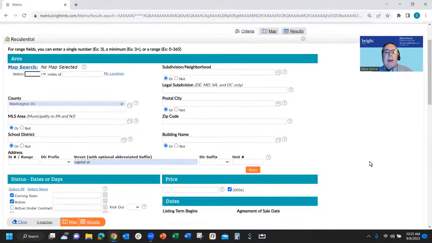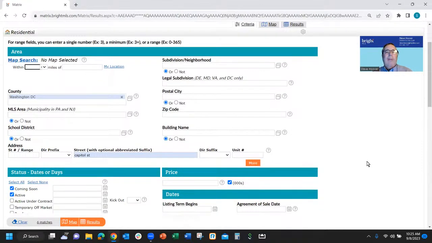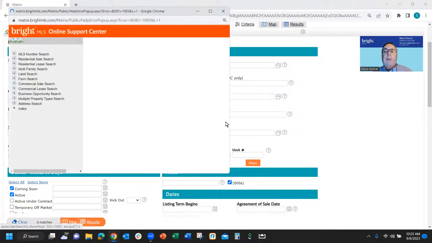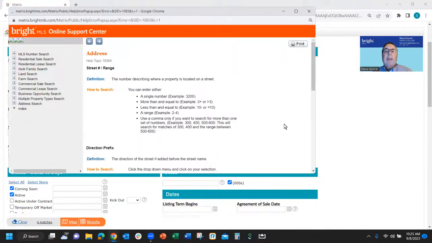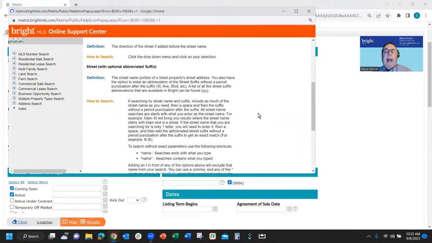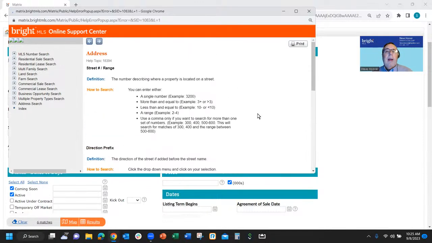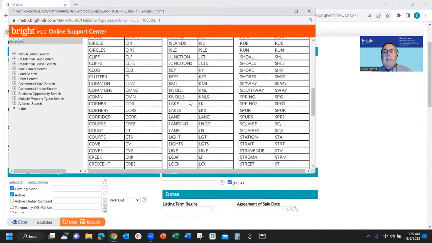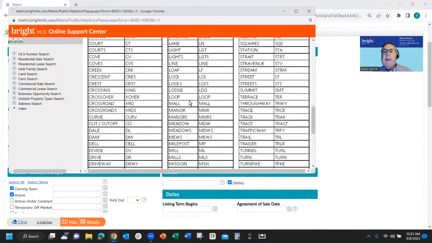Now, if you're concerned about the abbreviations, how do you find out the abbreviations? Well, I don't know if you've ever noticed there are question marks here. And if you hover over them, they give you a brief explanation of how to search a particular field. But if you actually click on the question mark, it will open up and display in much more detail how to search a particular field. And in this particular one, if we click the little arrow here, it will then bring up and display all the abbreviations here, as you can see here.